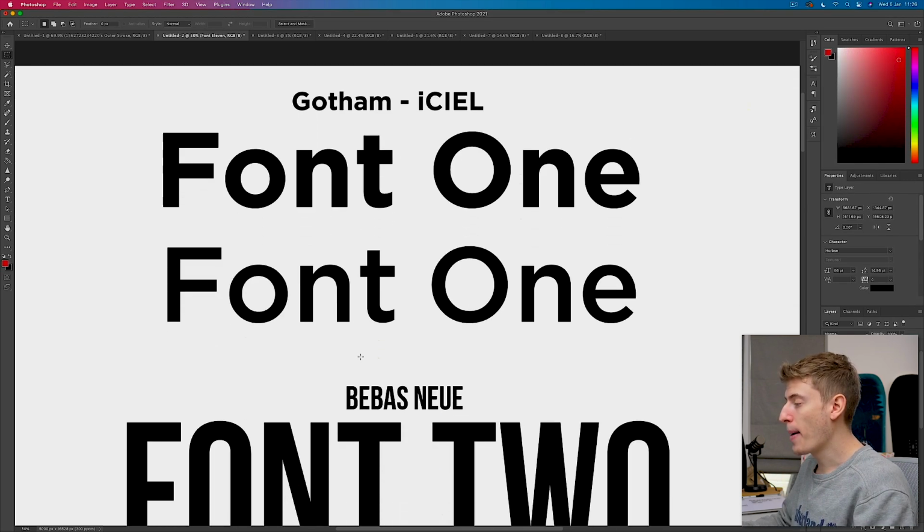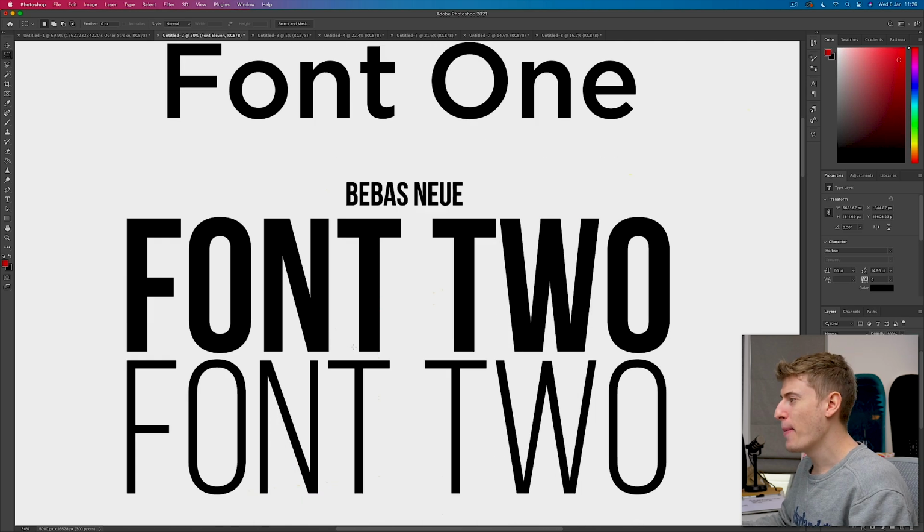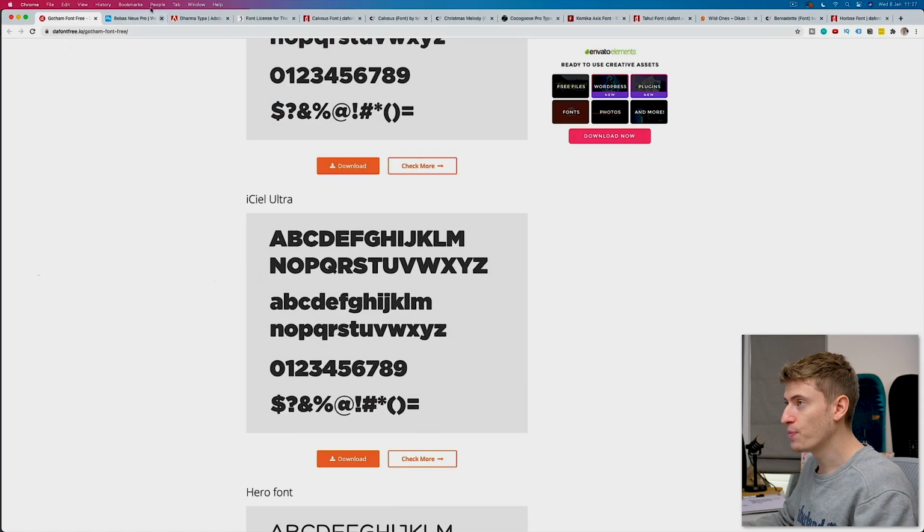Next font we have Bebas, I think it's Bebas Neue. Now this is again a brilliant font. This is the thin and the thick. It's got a whole bunch of different thicknesses, and I absolutely love this font. Again, not just for t-shirts, but for everything I do.